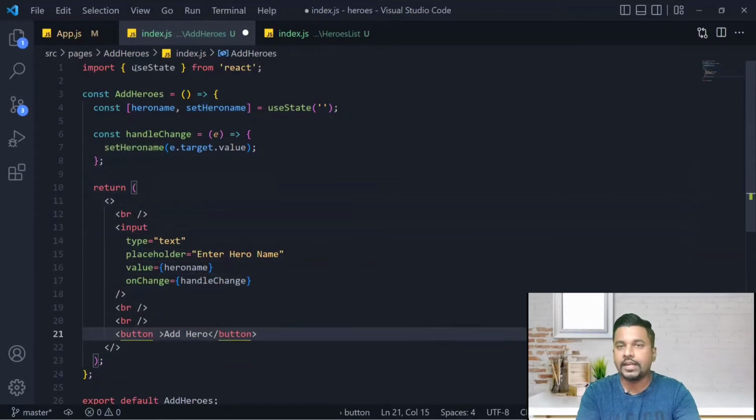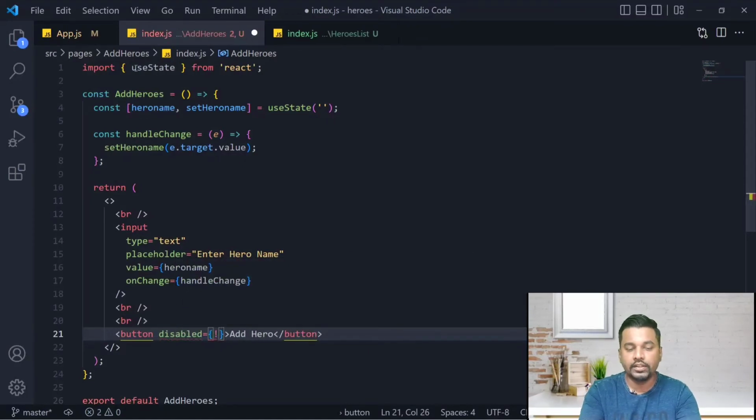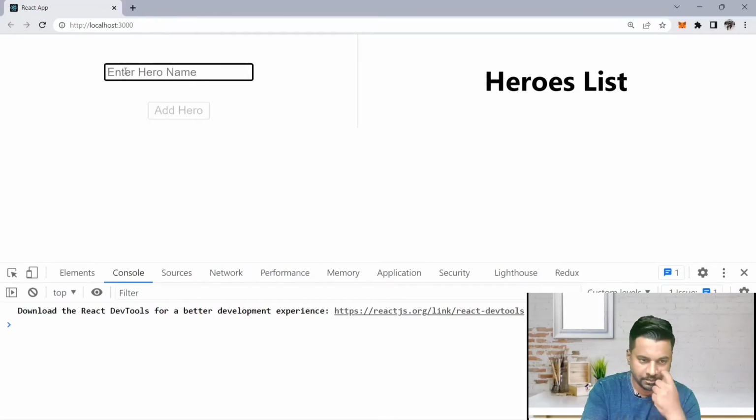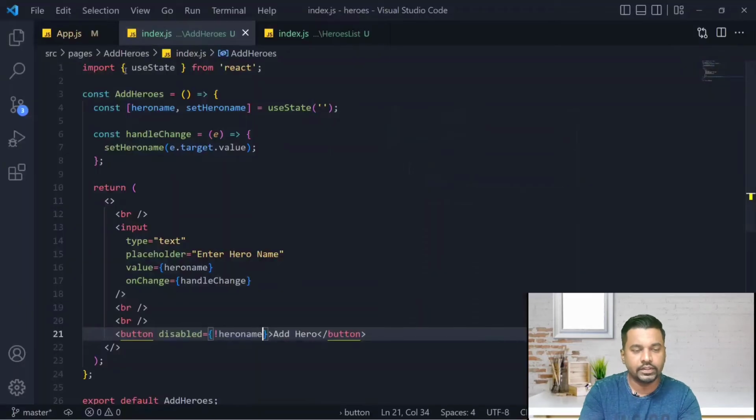To make it a bit better, we can add a disabled property. So disable it if there is no hero name. Quickly refresh. If you see, it is disabled, and whenever you write something, it will automatically get enabled. So one thing is done.